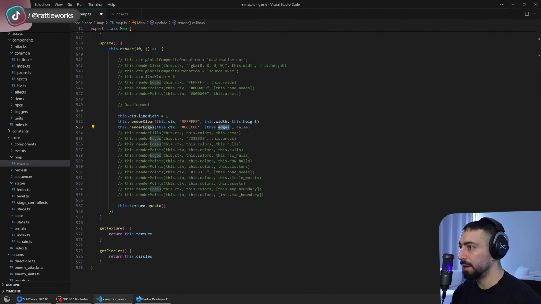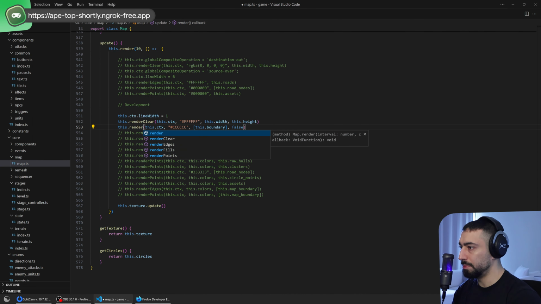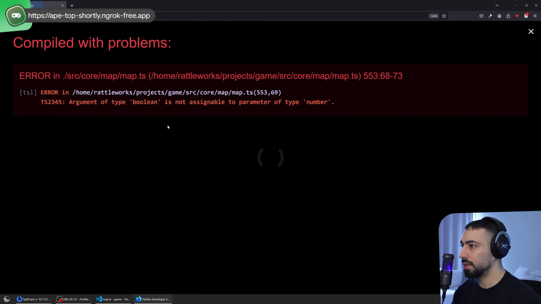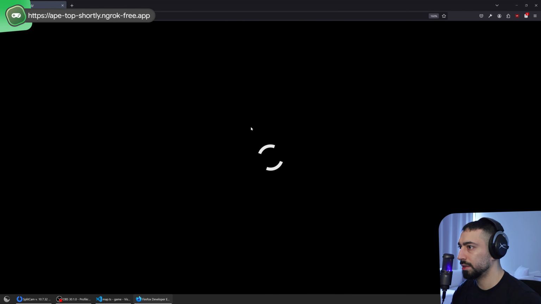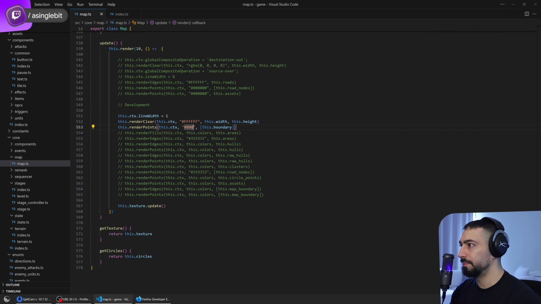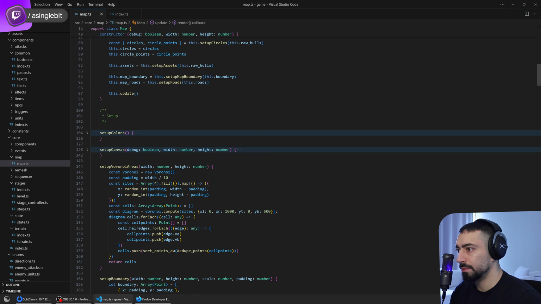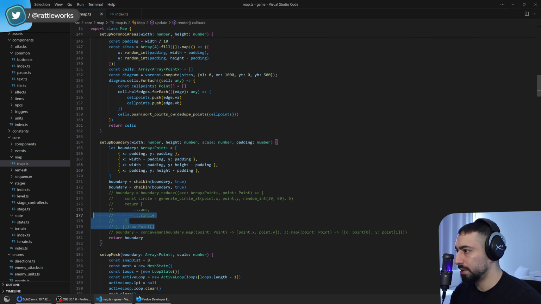I can render the boundary instead. Yes, well, the lines are not closed, but that doesn't matter. Maybe I can render points. And I hope this works. Yes, the points are great. Okay, now we see the points. Great. And then for each of these points, I get, let's see where this piece of code is.